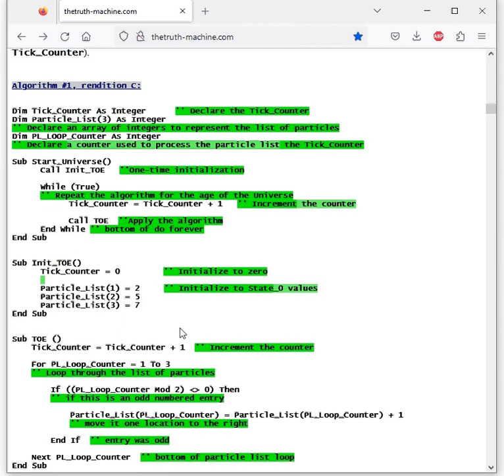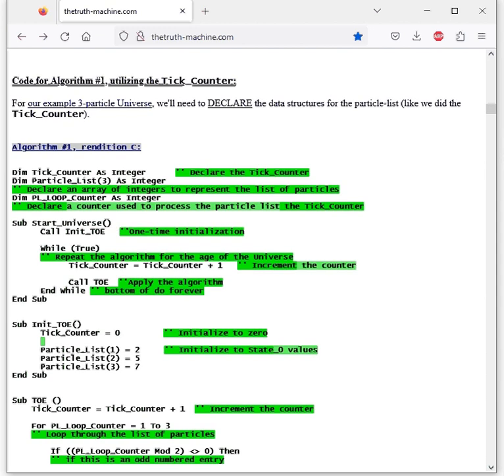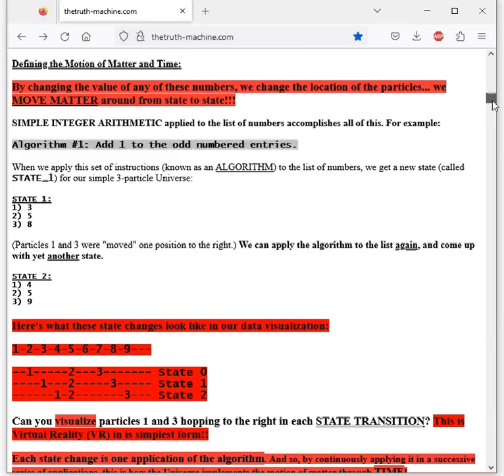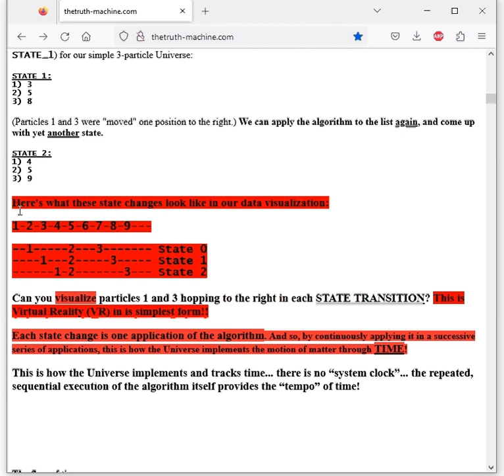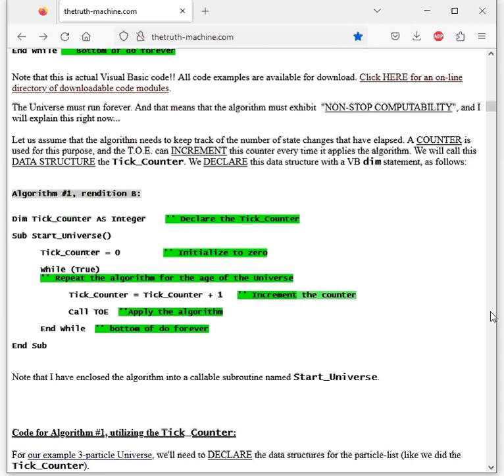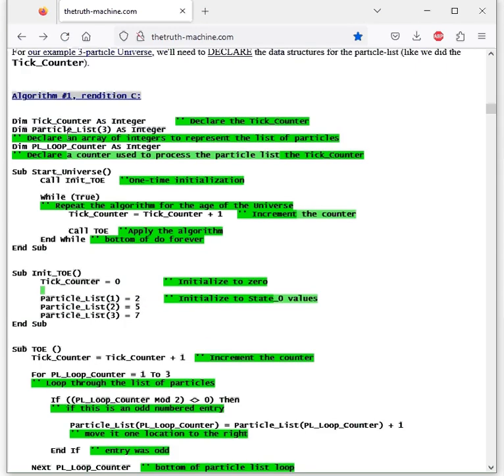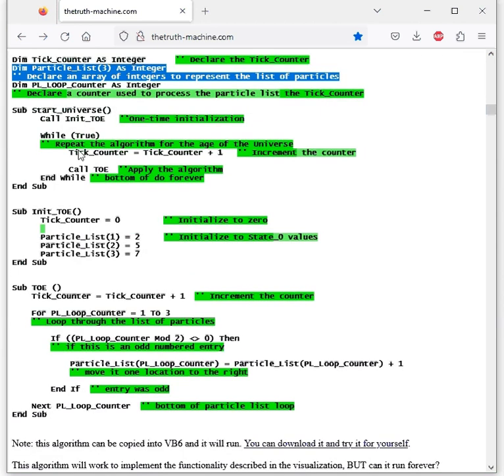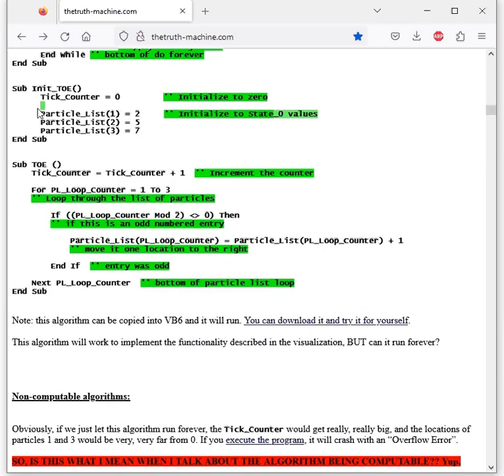All right. So now I go ahead and demo the actual example I gave up above, the one that we said, this one here. But I'm going to demo this now in actual VB code that you can actually run. And we do that right here in rendition C. We have a tick counter. We have something called a particle list right here. And the particle list, that becomes our list of integers right there, right? And this is how you do it in Visual Basic. And then we go ahead and then we add 1 to it and all this stuff.